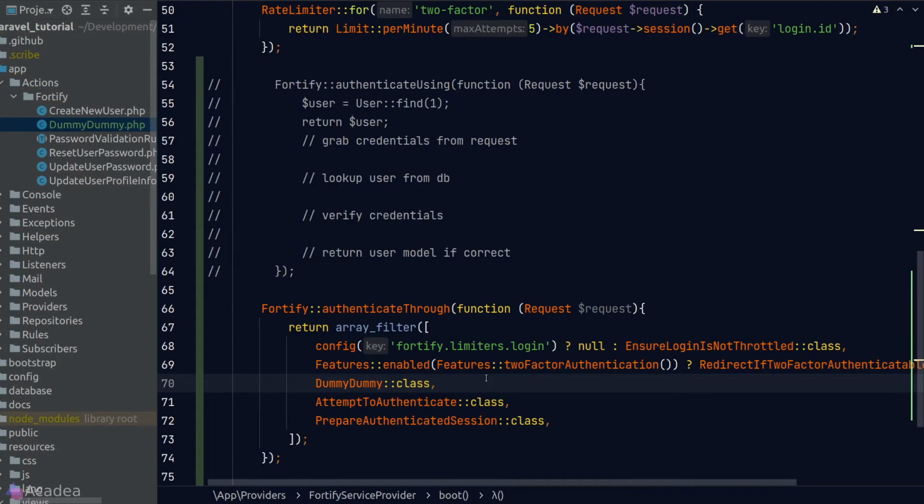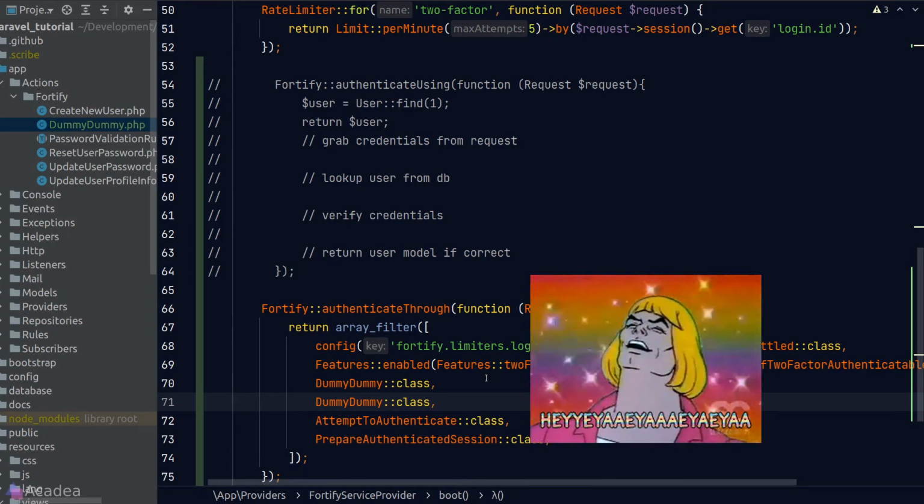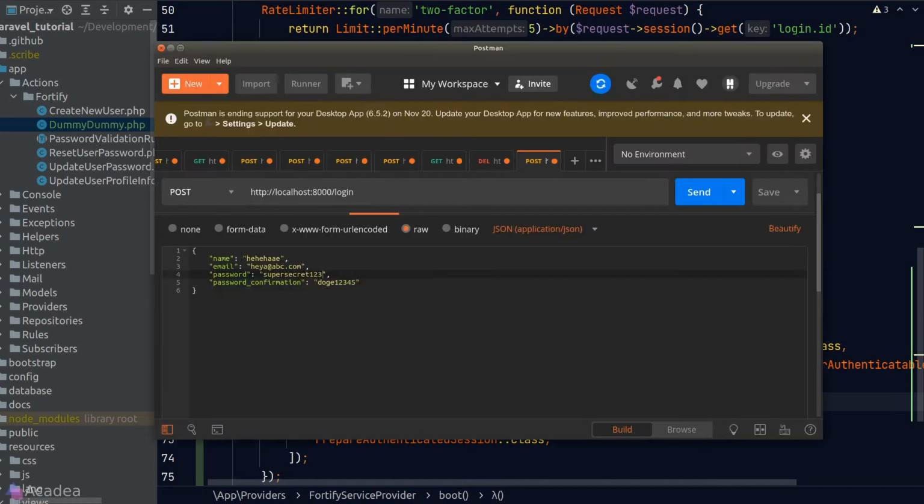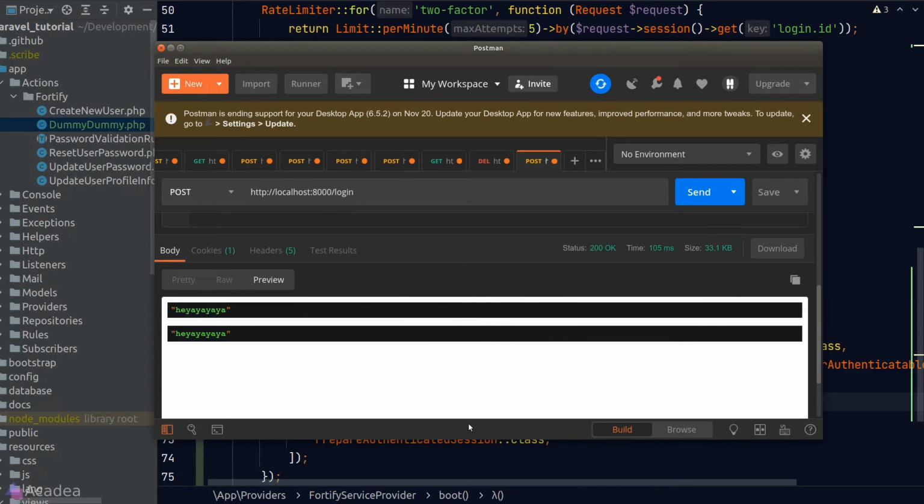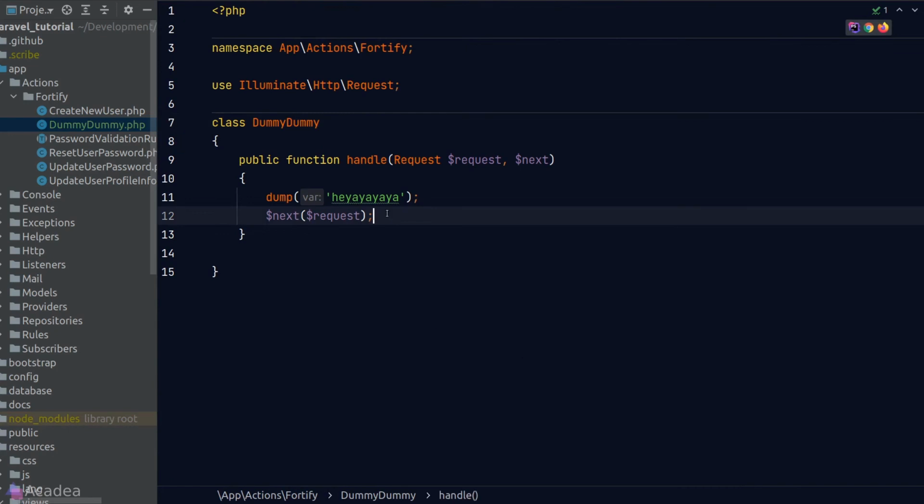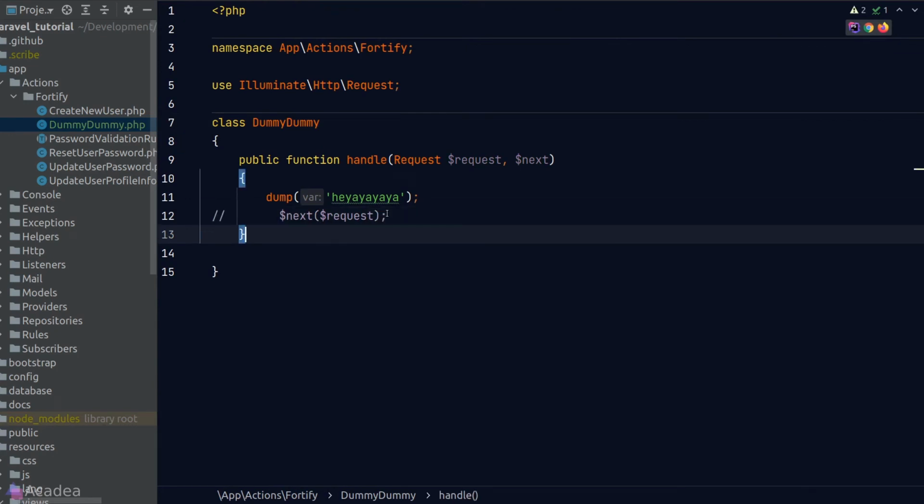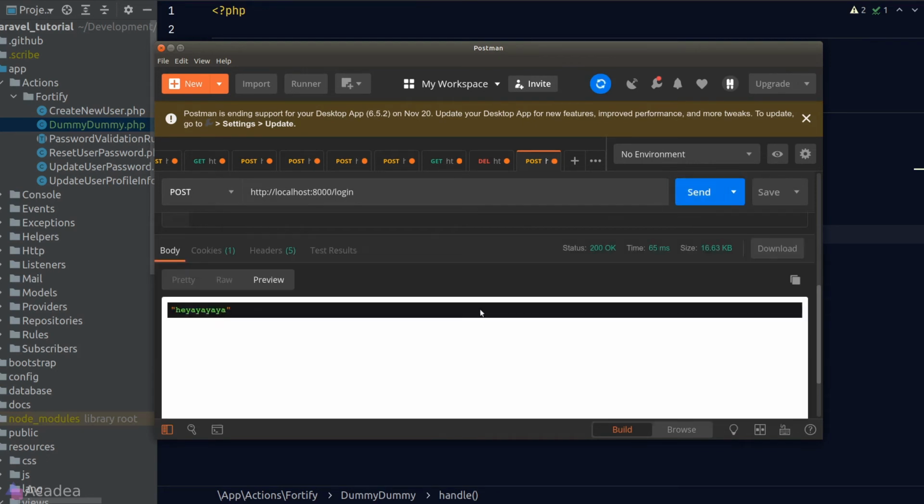And now just for demonstration, I'll put two dummy classes inside our pipeline so that we'll see two sets of "hey, yeah, yeah, yeah" inside our response. Let's go back to Postman and I'll try to log in again. And now this time we see two sets of "hey, yeah, yeah, yeah". And again, one more time, if I go back to my dummy class and comment out the next function, go back to Postman, try to log in again. And we only see one "hey, yeah, yeah, yeah".